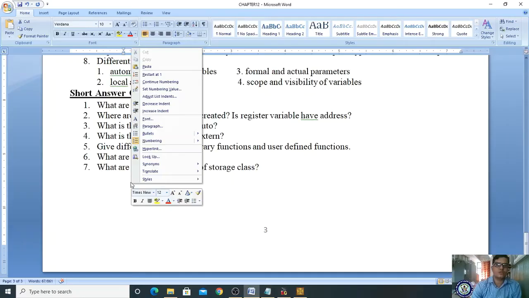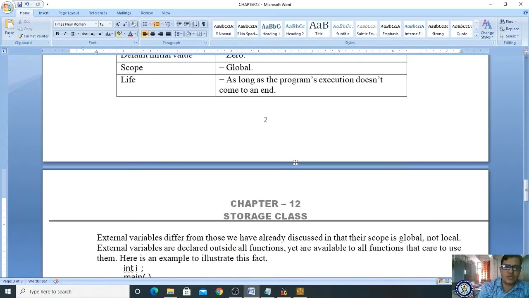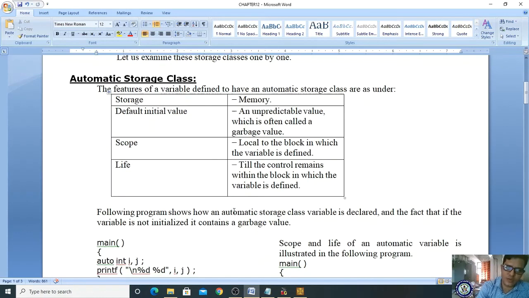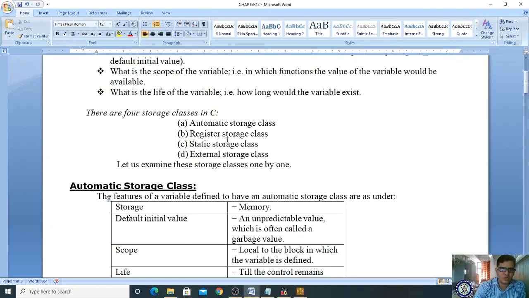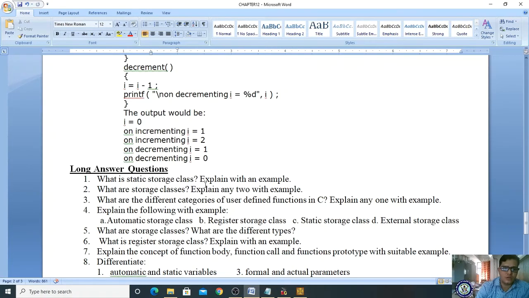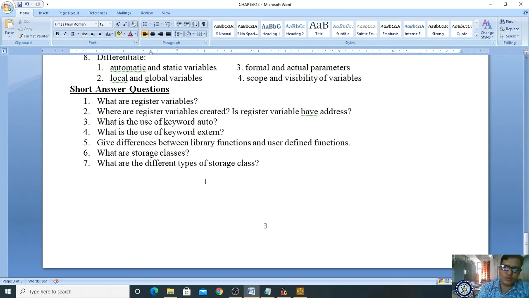In this storage class, a 6 marks question is there. So we have only 4 storage classes. It defines where the variable would be stored, what its initial value is, what its scope is, and what its life is. Automatic storage class and register storage class default initial values are garbage values, static and external default initial value is 0, and static will persist and external also persists according to the scope. Everything lasts up to your program end.